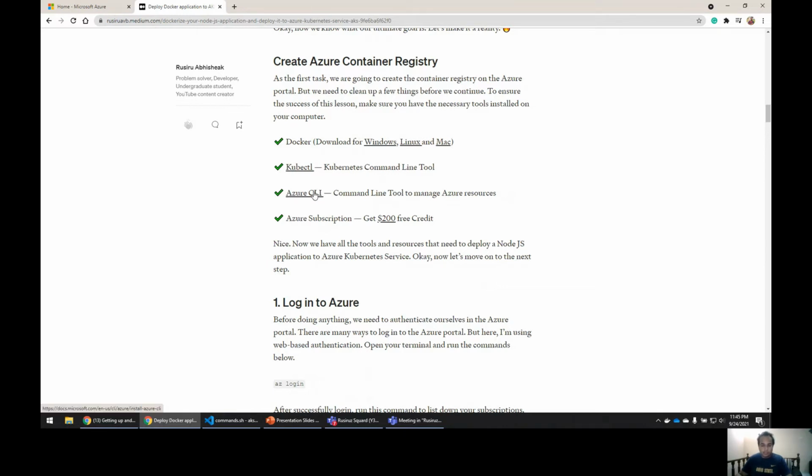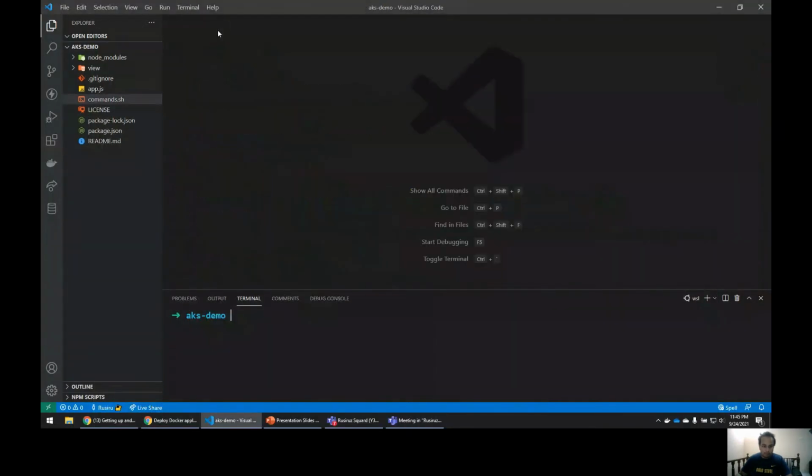But if you prefer going the graphical user interface path, that is also fine. But in this session, I'm going to use the command line tool. Yeah, let's get started. By the way, I put this entire project on GitHub under my account.